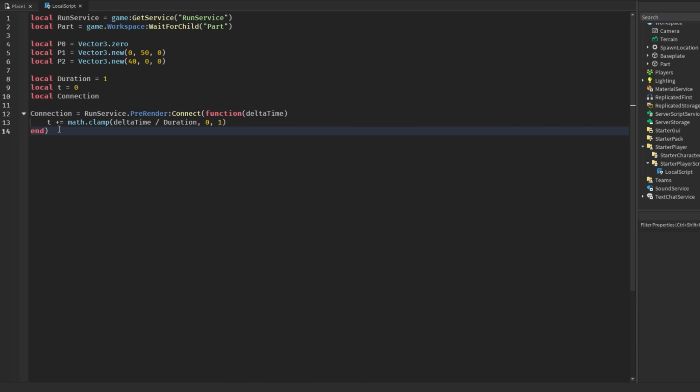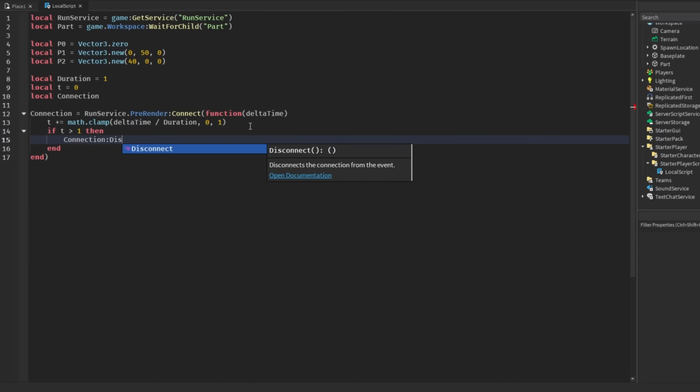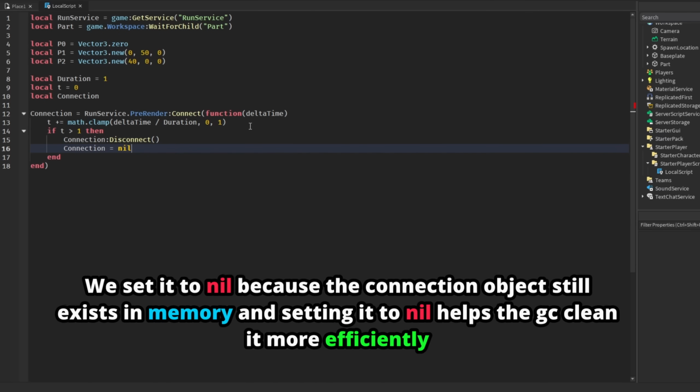So if T is greater than or equal to 1, then that's when we know to stop the animation. And we have to divide it by the duration, so it takes into account the duration, which makes it more customizable. So now let's do the check if the animation is done. If T is greater than 1, then we're going to disconnect the connection and also set it to nil.